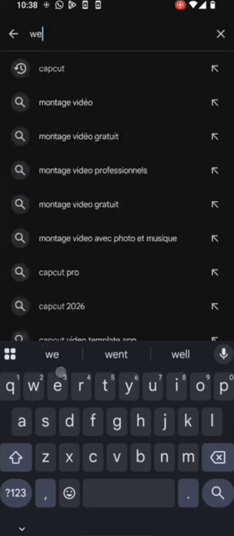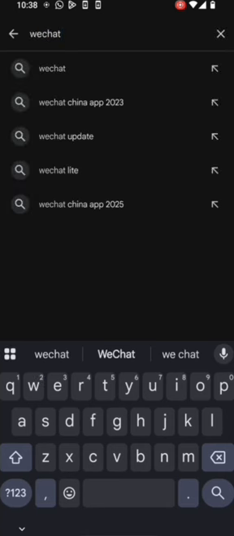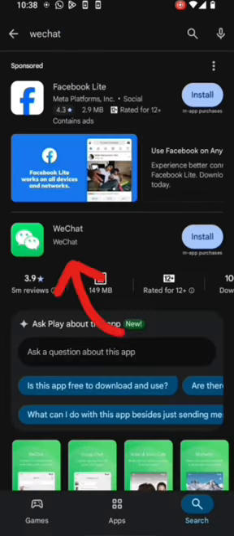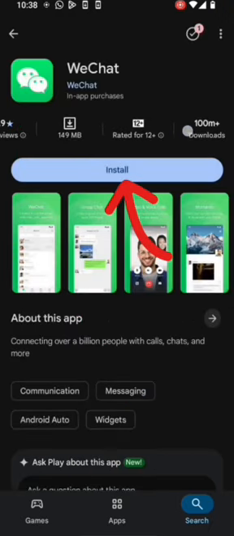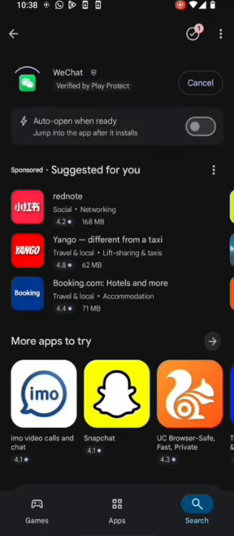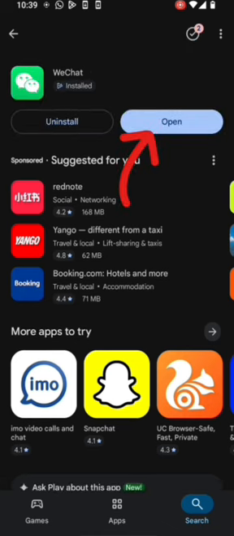Now, to download your WeChat application on your Android device, go ahead and open your Play Store. In the search box at the top, type in WeChat and make a search. You're going to see the search results displayed on the screen. Tap on the application. On the next page, tap on the Install button just below the application to start the downloading process. While downloading an application, make sure that you are connected to a strong internet. Once the application is downloaded, tap on the Open button to launch the application.